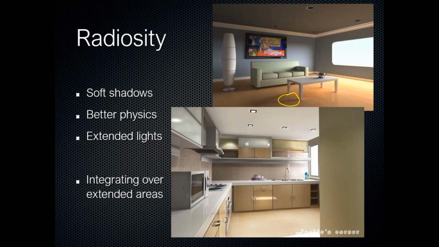Better physics involved. You can do extended lights, so you can have lights that aren't just simply one point source, but could be a large fluorescent light or some such object. So you can basically have extended lights more easily. Like this window is effectively an extended light. This is an extended light up here in this image. You end up with very realistic scenes.